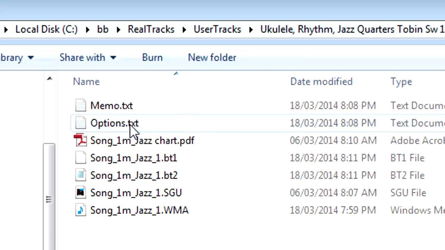Some other things about the contents of this folder. You may notice that in addition to the PDF, SGU, and audio files, there are now some other files that have automatically been added. RealBand creates these files the first time you use any user track. The BT1 and BT2 files should be left there, but you don't need to worry about them at all. They're written once, and from then on they just make the user tracks generate a little more quickly.